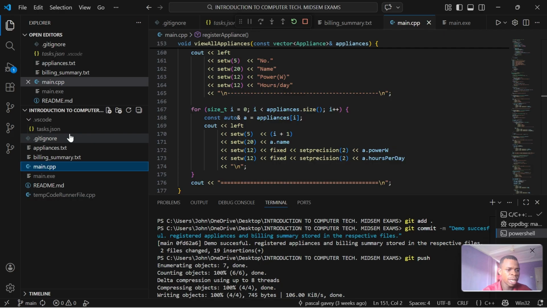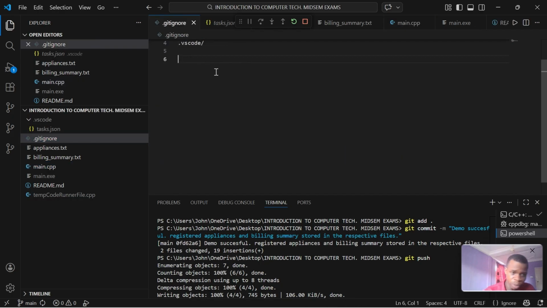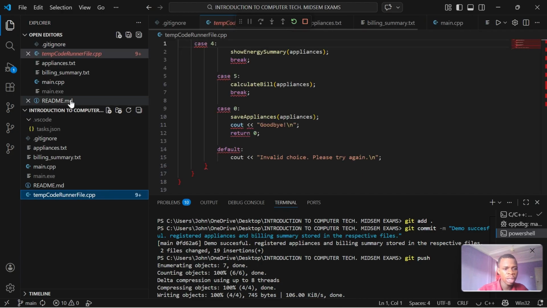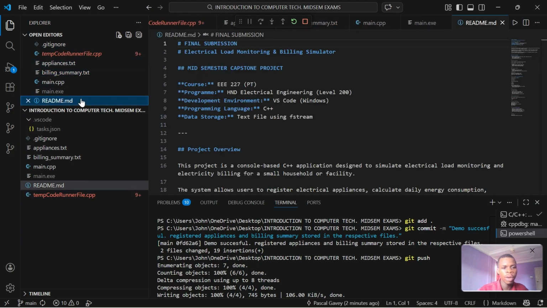So another thing you have to do, this .gitignore is to prevent files that you don't want from being uploaded. I was having a challenge where anytime I compile the code, I kept seeing .vscode in my GitHub, which is not supposed to be part of the repository files. So I included it in the .gitignore and then cleared it from the terminal. So Git will prevent it from loading there. As for this code runner, it's not going to be uploaded, right? So you can check the README.